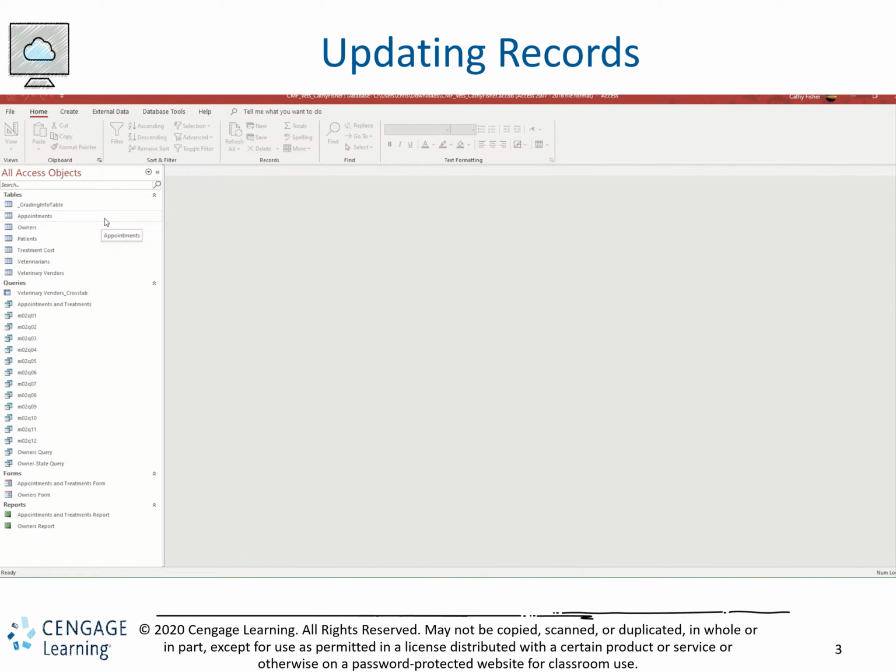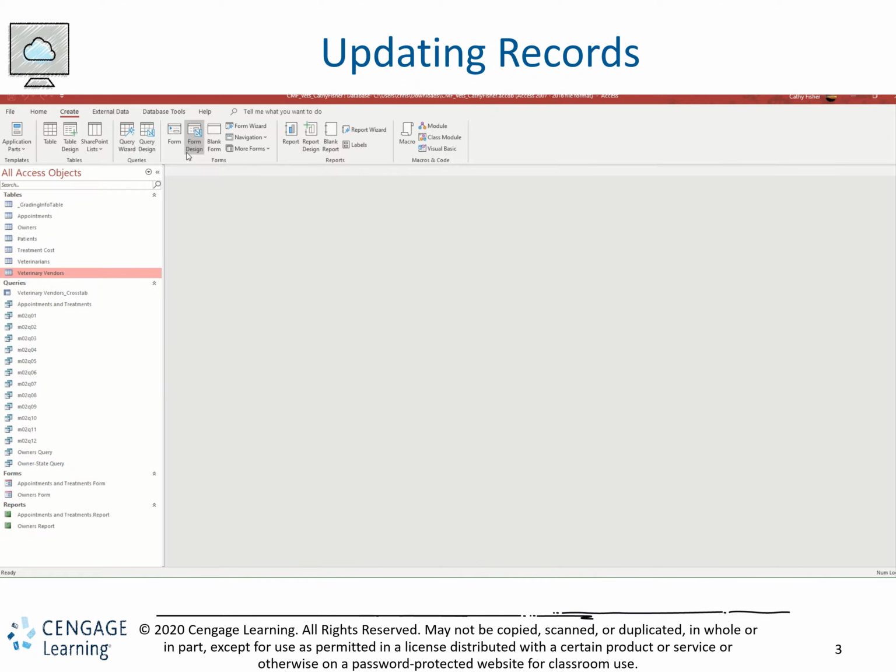We're going to start with the veterinary vendors table. I'll click on that, and I've selected it so that it knows I want to work with that table. I'll go to the Create tab, and I'm going to create a split form. As you can see, there's tables, queries, and forms. I'm going to choose More Forms, and in that drop-down list, I can choose a split form.